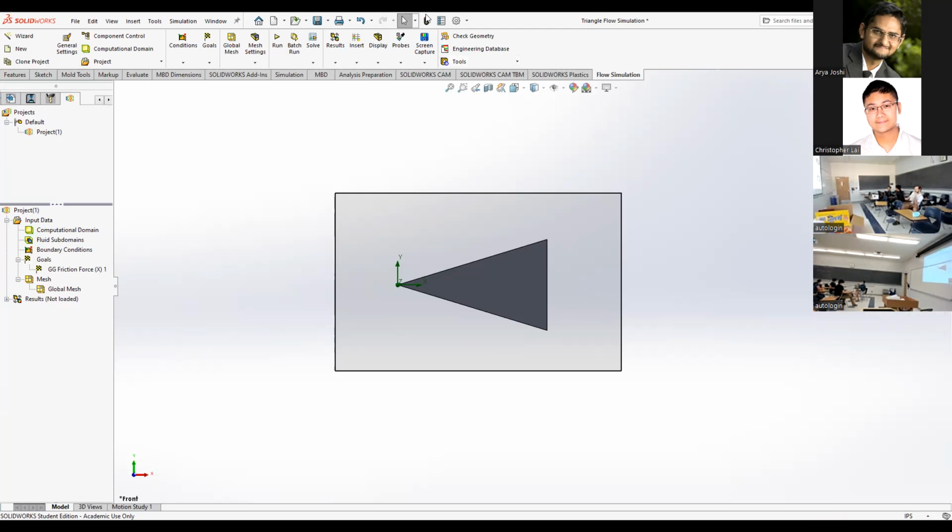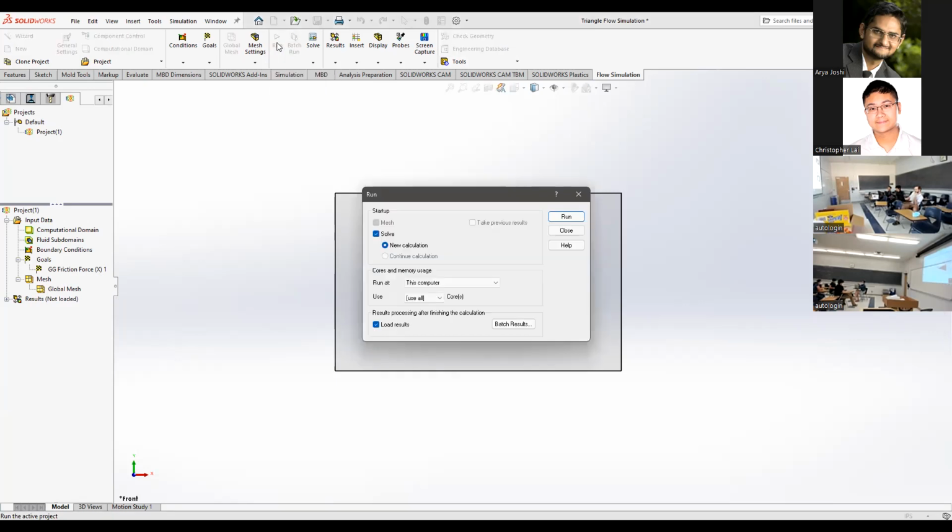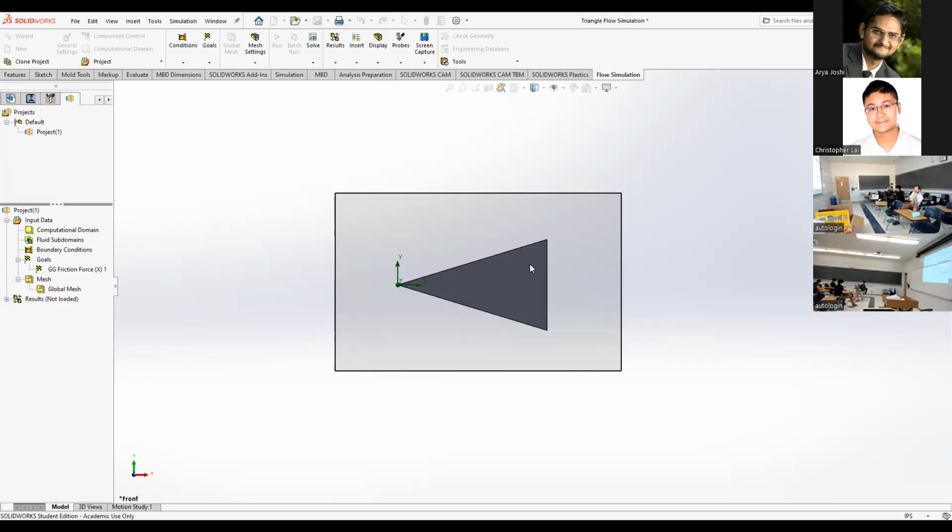Now you want to run the simulation. There's a run button on top. Press run, press new calculation, or keep it on new calculation and run it.